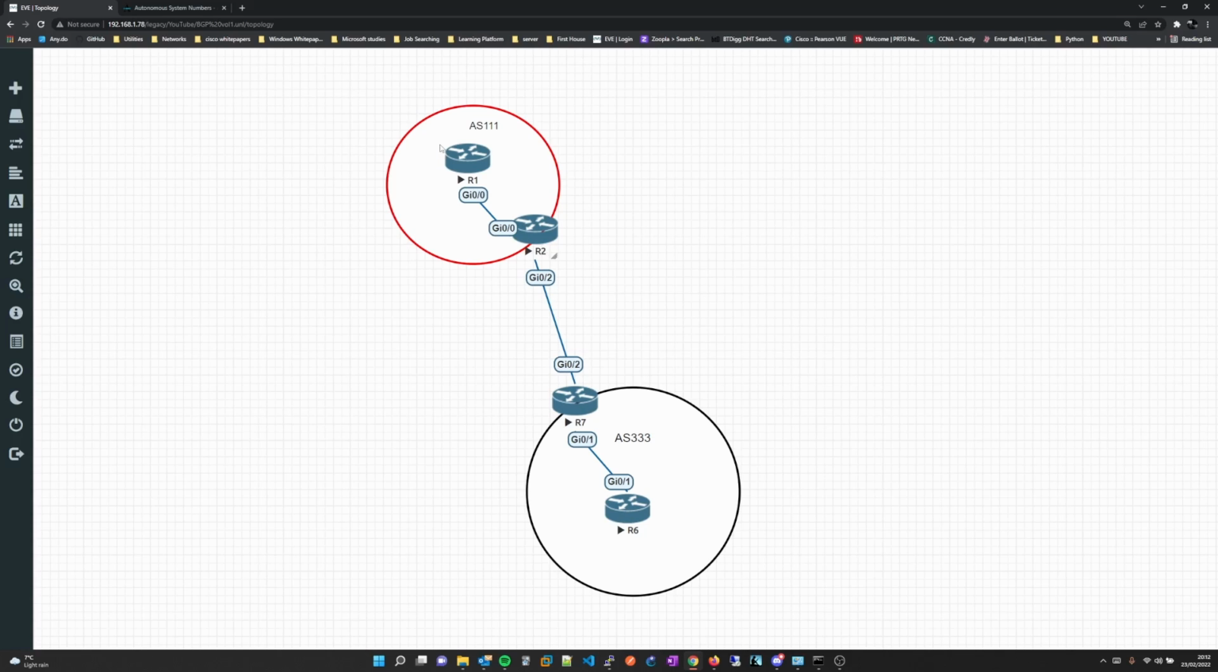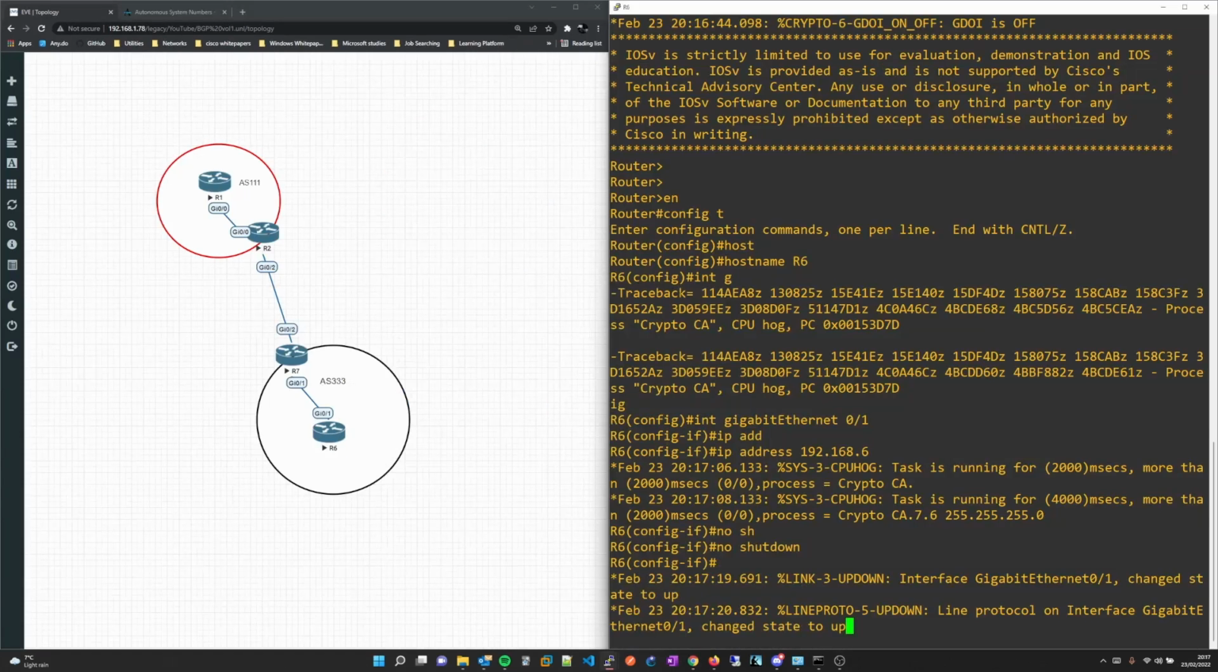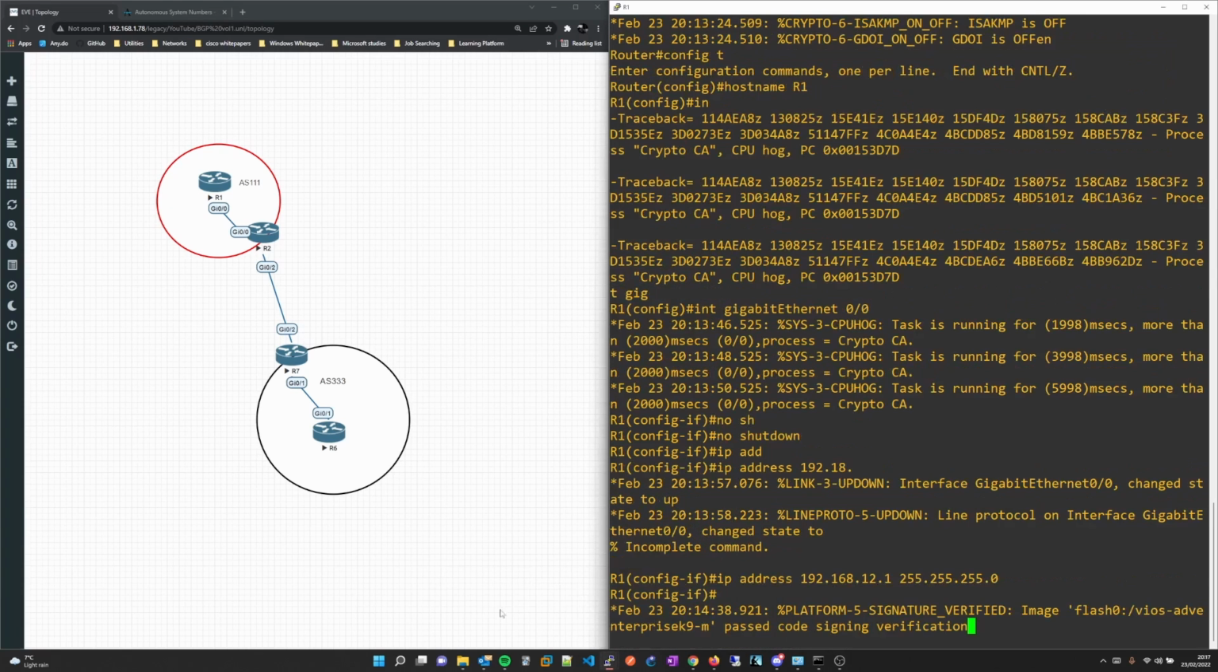What we'll also have is a loopback IP address of 11.11.11.11 on R1, and then R6 will have 66.66.66.66. I will configure the routers now and I'll cut to that once I'm done. So now we've configured the IP addresses on all interfaces. I'll just add in the loopback addresses on R1 and R6.